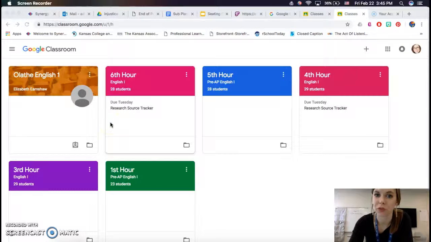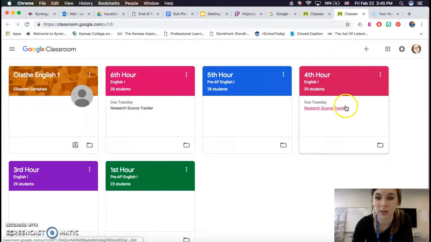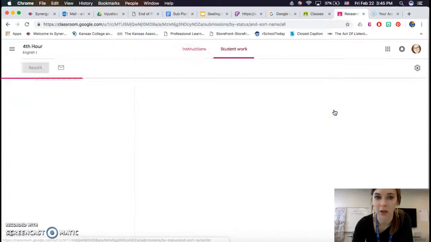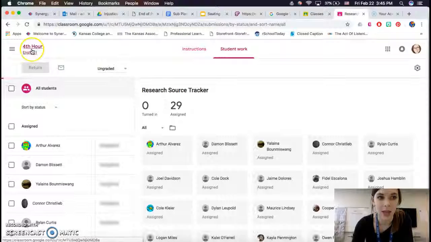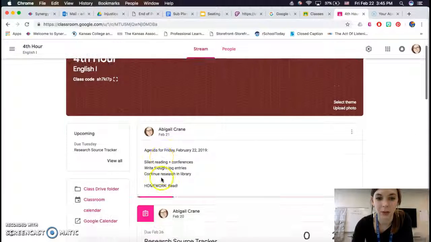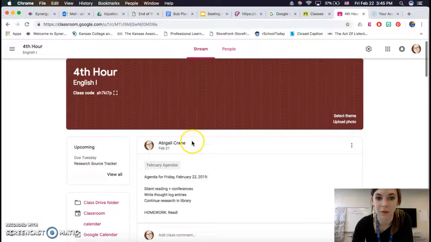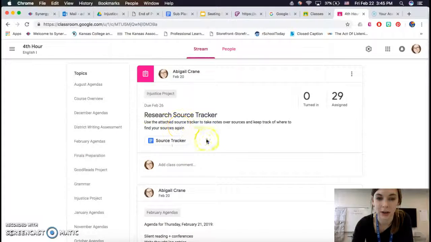I'm going to give you a few instructions, just reminders about what we should be doing during our research time today while I'm gone. First off, the first step you want to take is to log into your Google Classroom, whether you're 4th or 6th hour. You can see right away there's that link to the research source tracker if you click on it. And you'll be able to access it from the feed as well. If you just scroll down a little bit, it's right there.